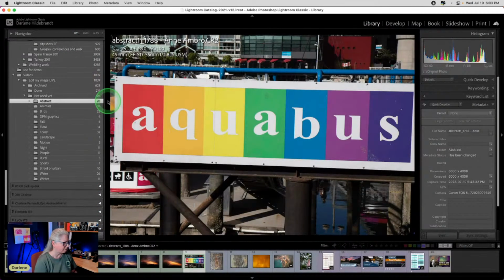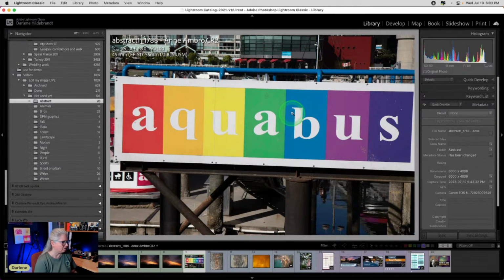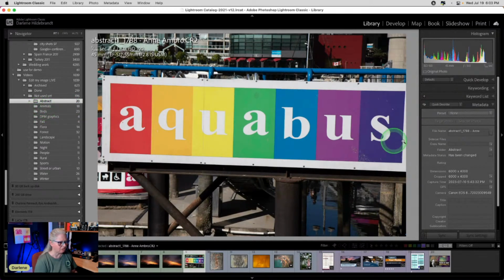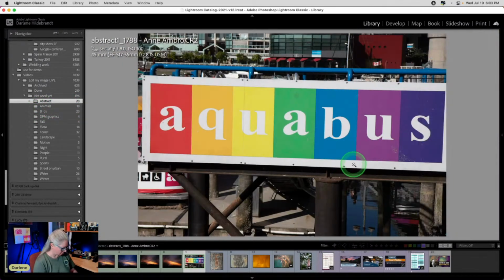And I'm going to change my background color back to medium gray. There we go. Let me just get this a little smaller. Try to make the images bigger.